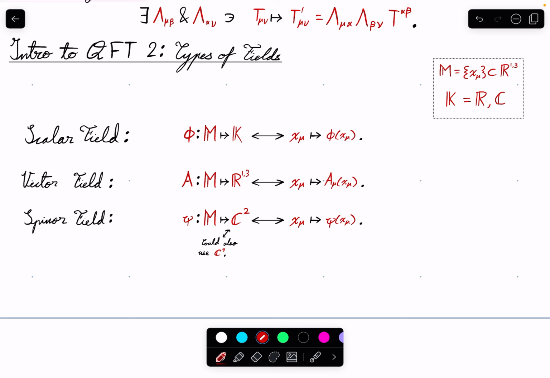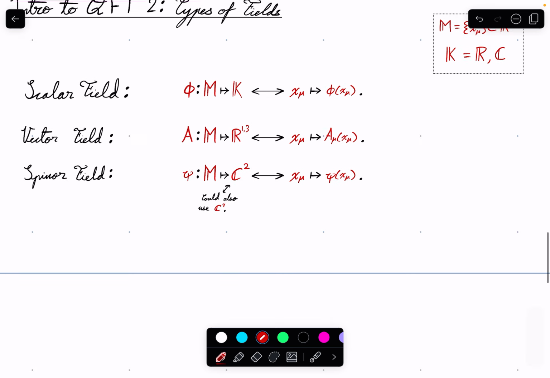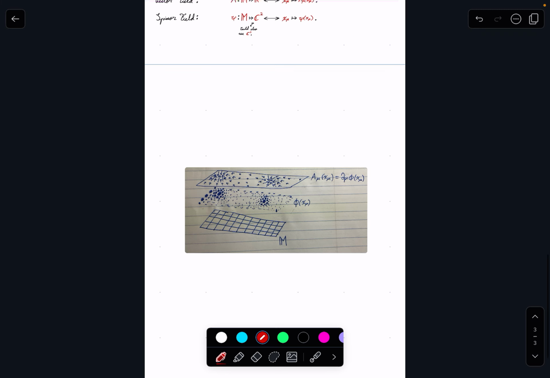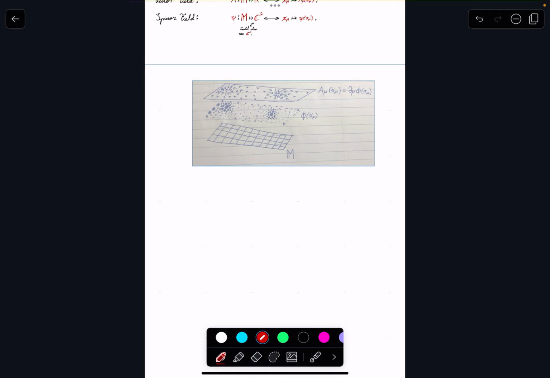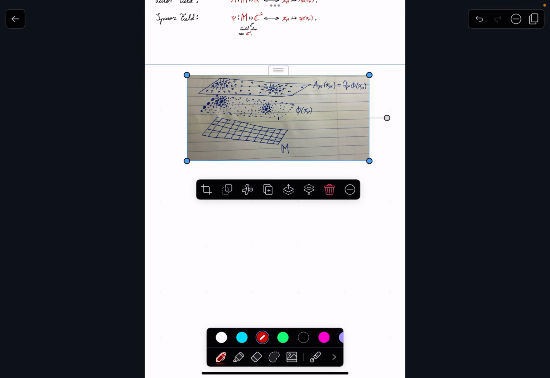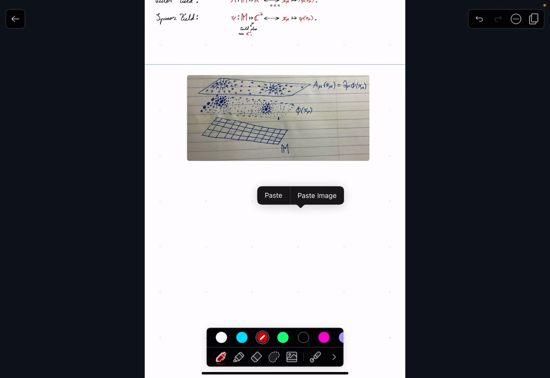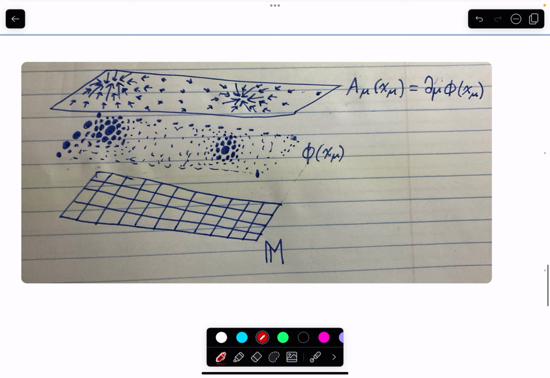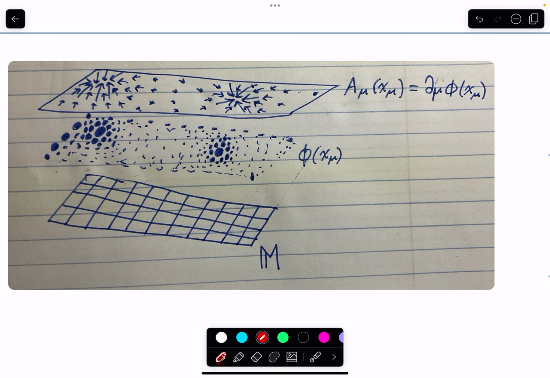So these are fantastic mathematical definitions, but they might not help with visualizations much. So I have a drawing. I was going to redraw it completely in my notes here, but I just didn't want to. So I took a picture from my script instead.